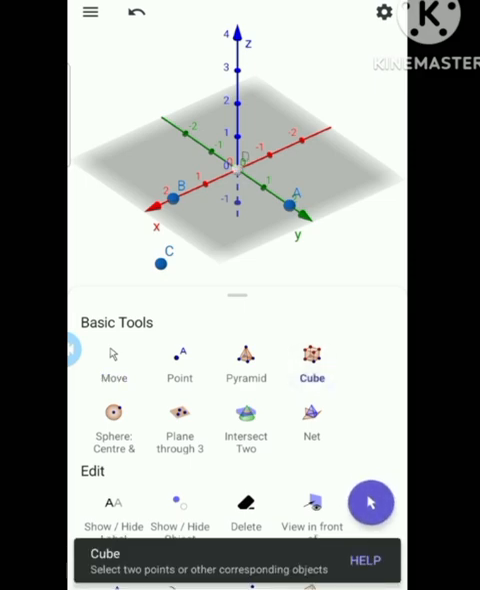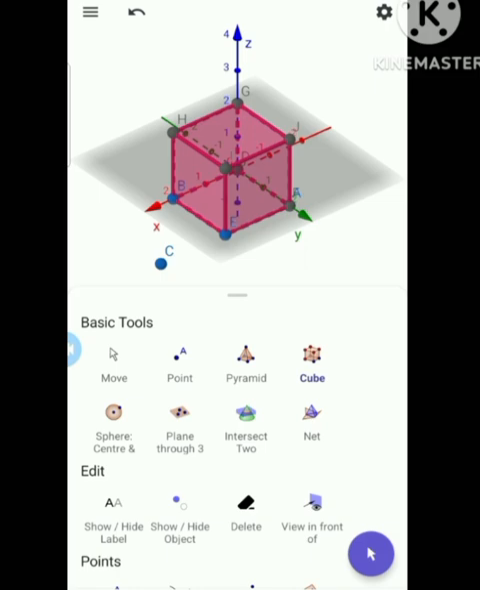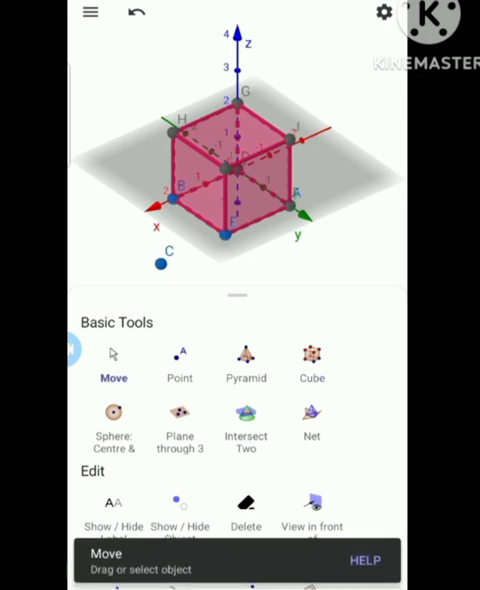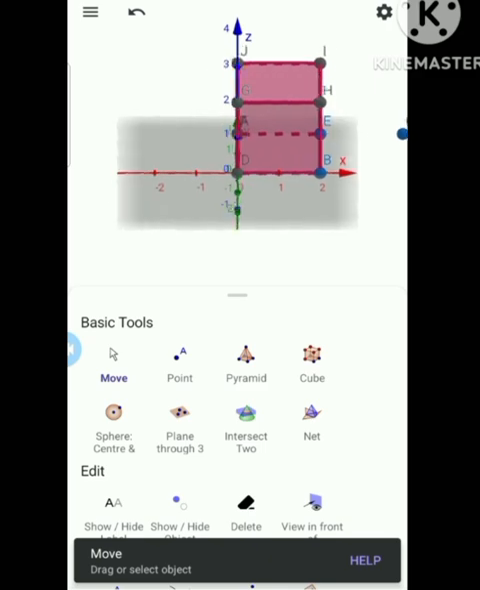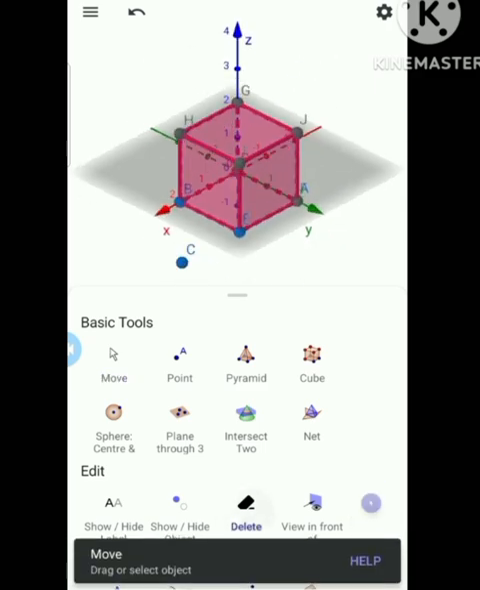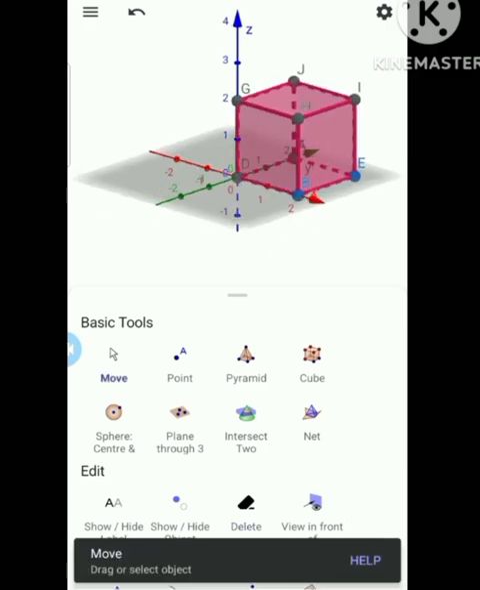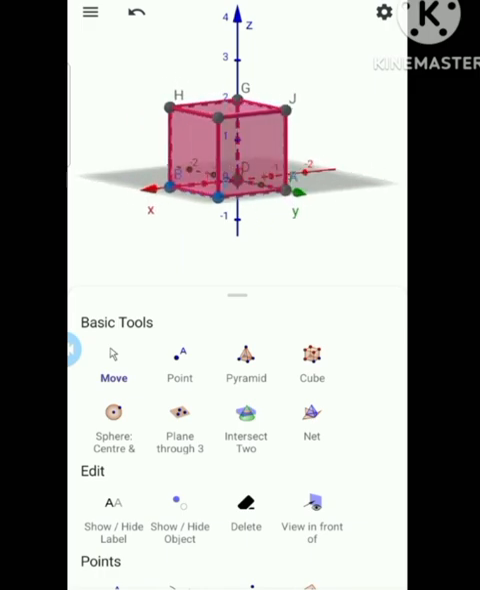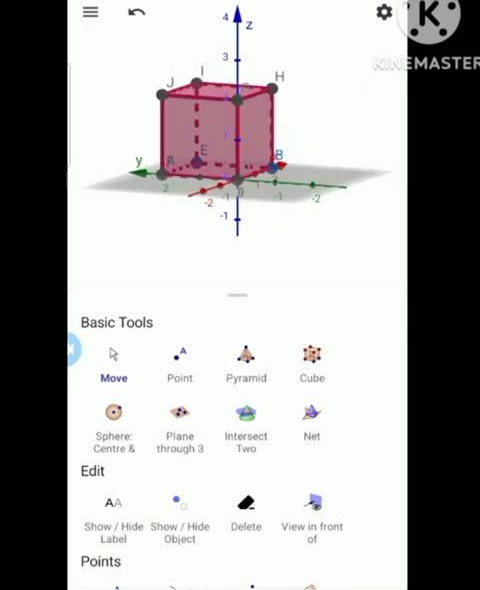I have erased the cube so that I could represent it properly, and clicked the origin and the 2 on x-axis or y-axis. This is the cube, and there's a bunch of other options which you can use and do other things.